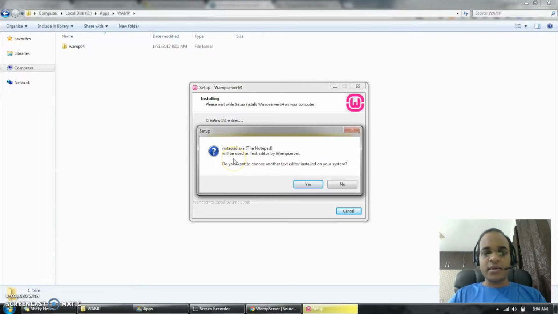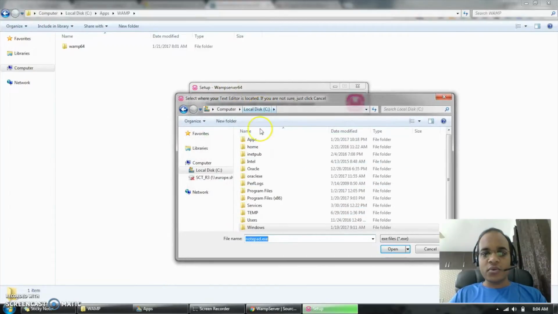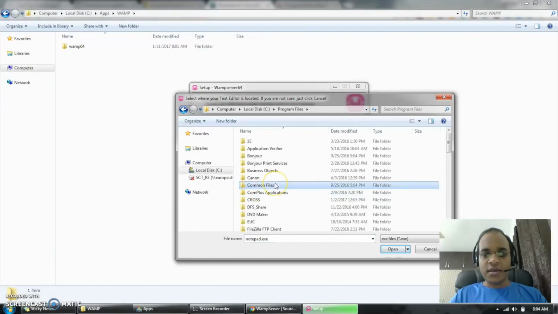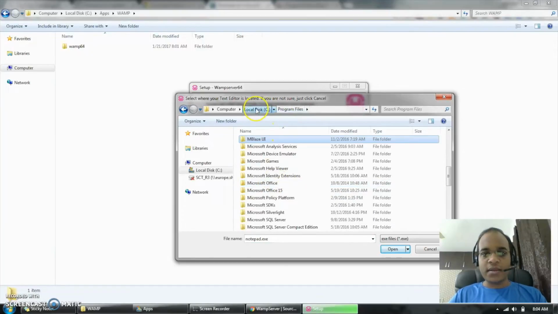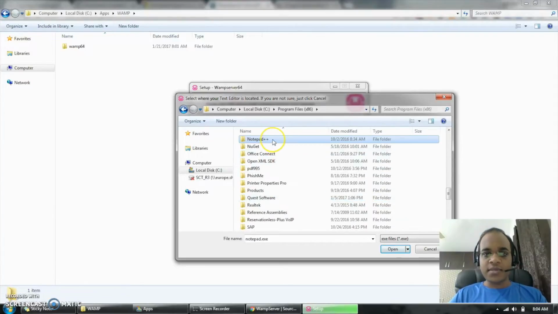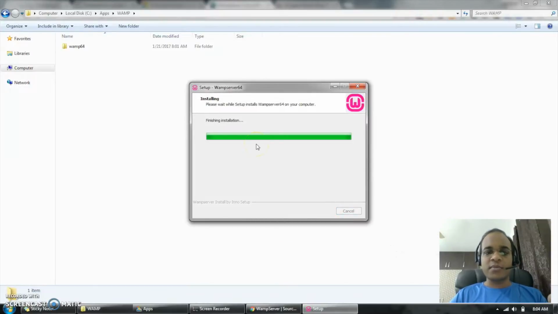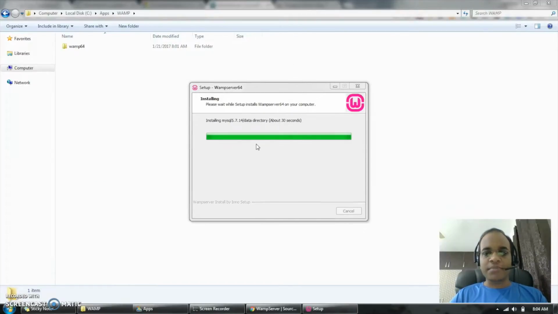Now, the editor, normally I prefer Notepad++ over Notepad, but if you are fine with Notepad, it's fine. If you do not have Notepad++, you can install Notepad++ from internet, and since I have already installed, I'll just change the default editor. So how you can do it is go to C, then Program Files, then search for Notepad. Sorry, it is Program Files 86, and then search for Notepad++. Inside that, go and click on the exe and open it. That will set Notepad++ as the default text editor for WAMP server.